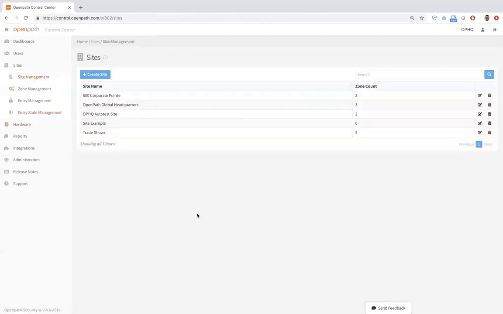So just to kick things off, we like to think of things in a hierarchy where the site sits at the top of this pyramid. From there, one step below, you have your zones, which are groups of doors. And then at the bottom of this hierarchy, you have the entries themselves. So if you'll see here, we have 5 different sites.